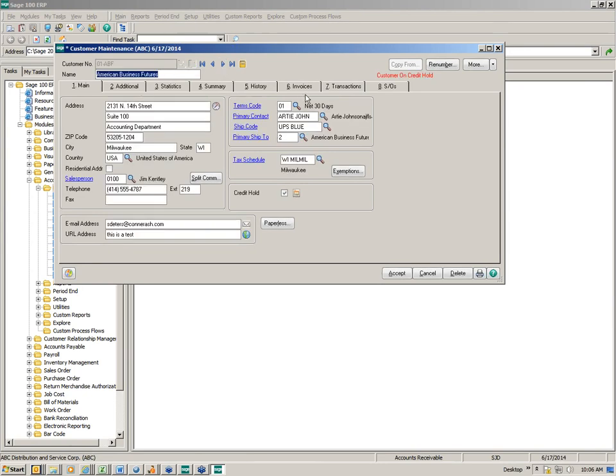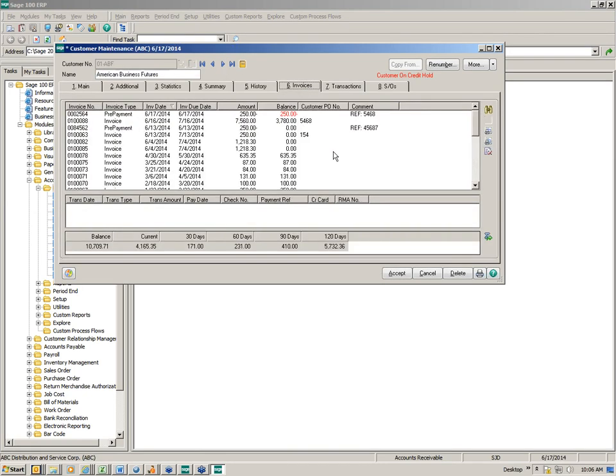So here's my American Business Futures. I'm going to go to their Invoices tab. And what you're going to see here is that prepayment amount has a credit balance. If I click on it, here's my check number that it came in on.